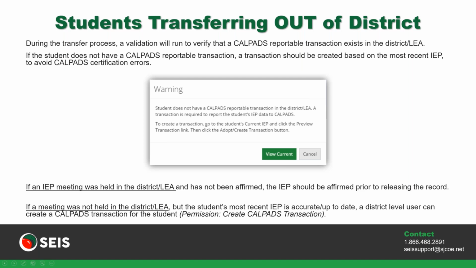We updated the alert for unaffirmed IEPs and made it a pop-up warning because again, if an IEP was held and it wasn't affirmed, then there's no transaction to report to CALPADS. Affirming IEPs is very, very important because that is the only way that data is getting to CALPADS. So now we made it a pop-up warning where if there is an unaffirmed IEP, the IEP is affirmed prior to releasing the record.